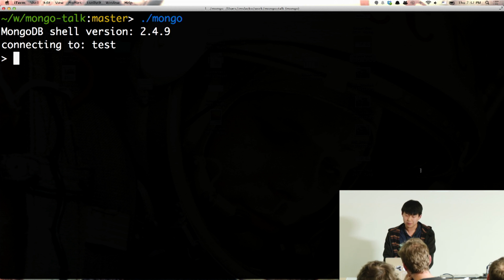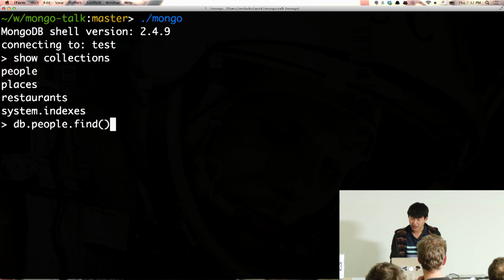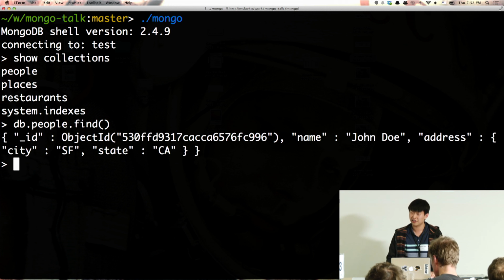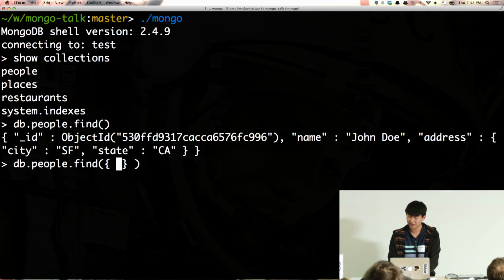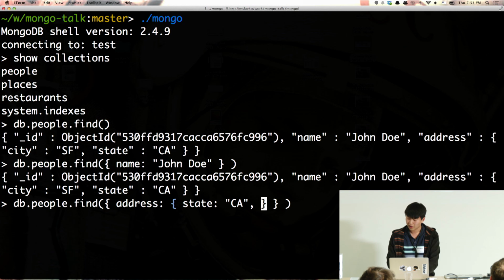So let's start with some easy examples. I have several collections here. And one of the collections is people. And I have one document here. It's a person whose name is John Doe, and he has some address with city and state. And if I want to find him, I can just say, find me everyone with name John Doe. And yeah, I find him. So what happens if I want to find everyone with the same address as John Doe has? I would say address is state in California, and city is San Francisco.